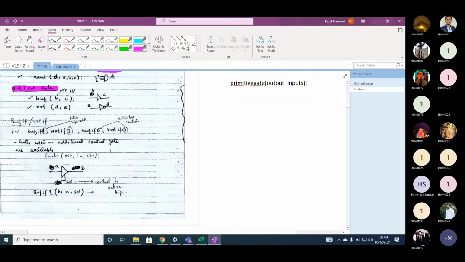Now, what about bufif and notif? Bufif is used to instantiate a tri-state buffer. So what's the format? It's a function. What are the different types of functions? Anybody? Returning and not returning.